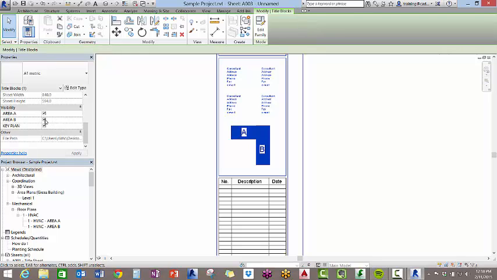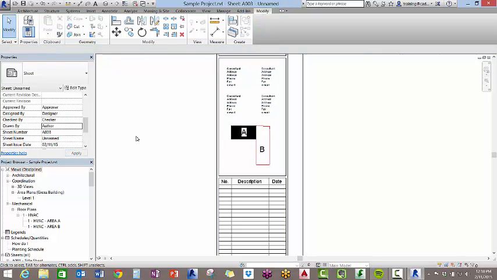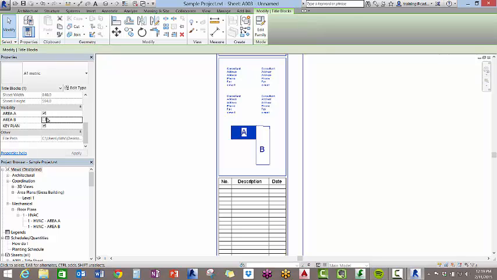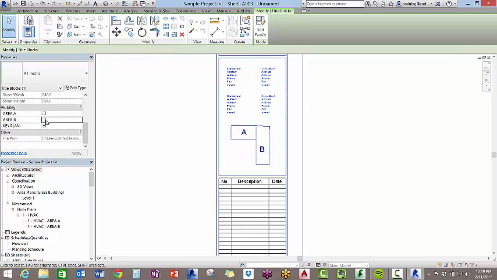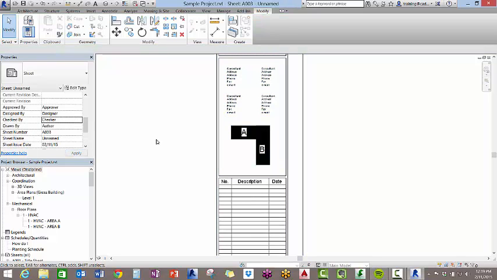Let's toggle off area B. There we go. Let's toggle off area A and just have area B on. Good. And let's just try showing the key plan by itself. And let's put them all back on. Great. As you can see, this was a pretty quick and easy way to create a key plan.